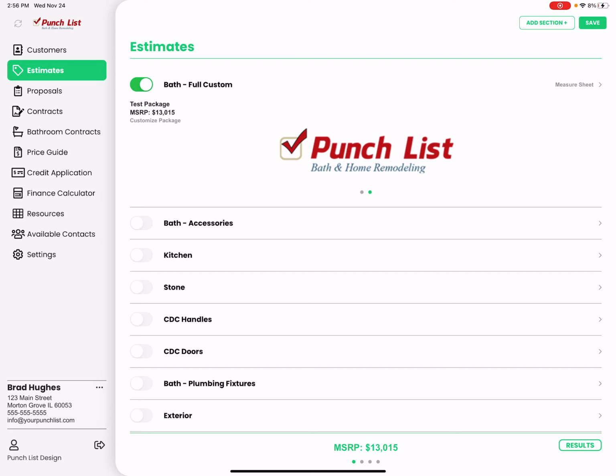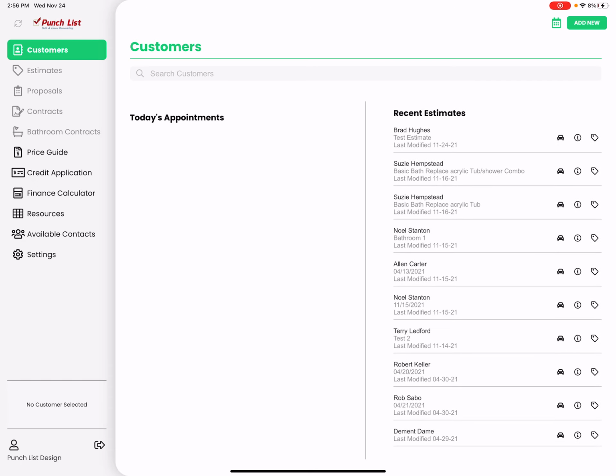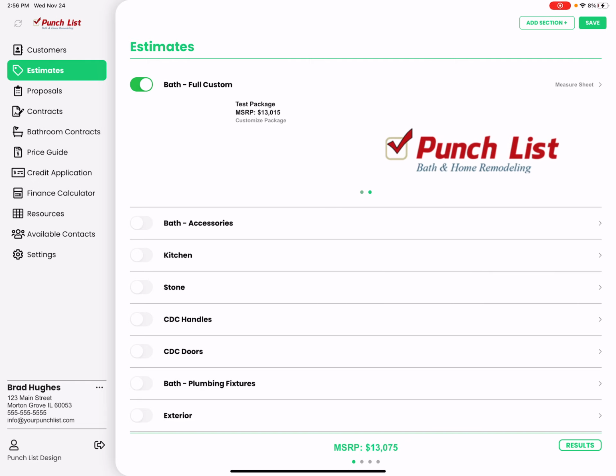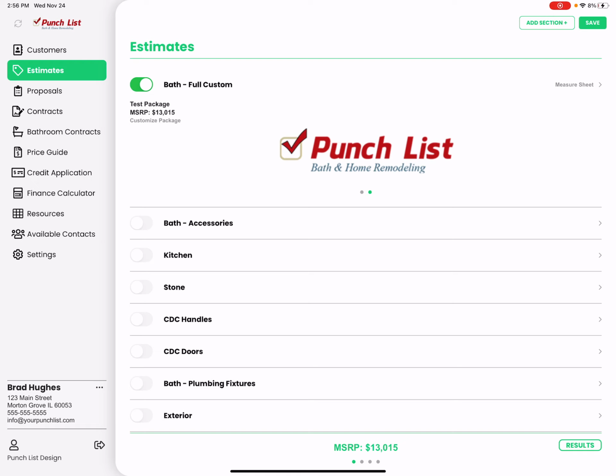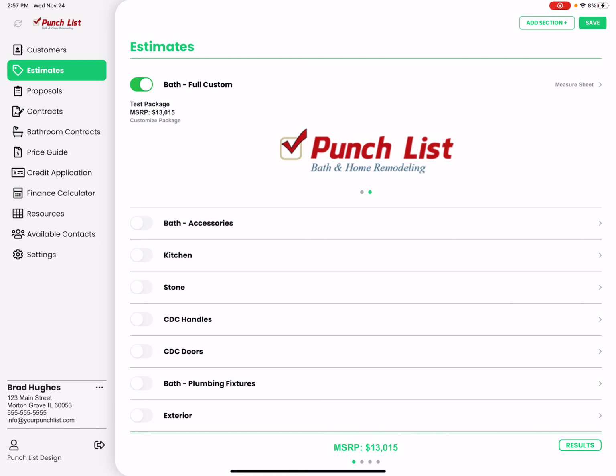On the bottom left here, it's going to show who the customer is. It says Brad Hughes and all this stuff. I can click on the 3 little dots, click save and clear customer. It's going to basically take me back to the main screen. As you can see at the top, it's got Brad Hughes recent estimate. So I can click on that. It'll take me back to it. And as you can see now, there's 2 dots on the bottom. One is the default package, and the other one is the test package. So you can create different packages that are going to have different components to them.